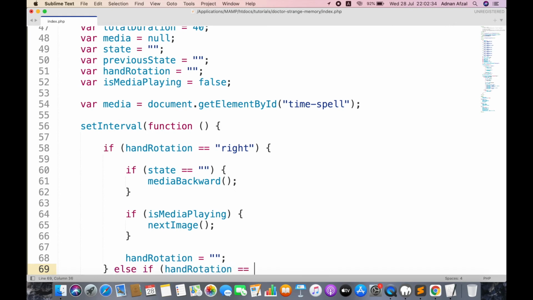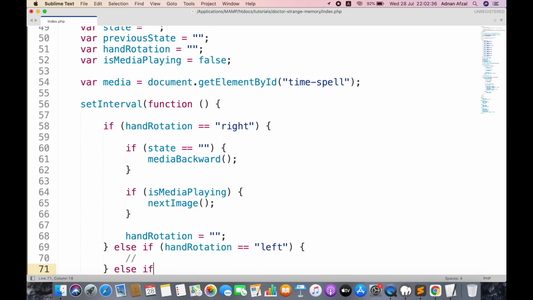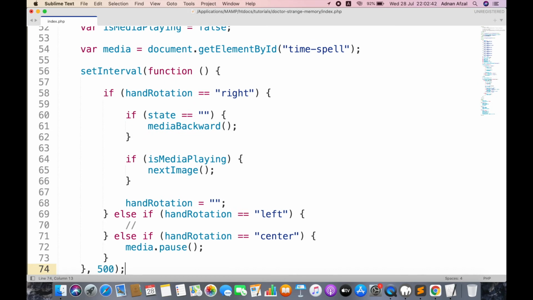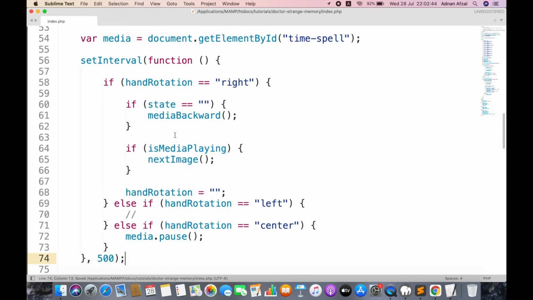We will come to the left part in a moment. And if the hand is in center, then we will simply pause the media. Now we need to create these two functions.